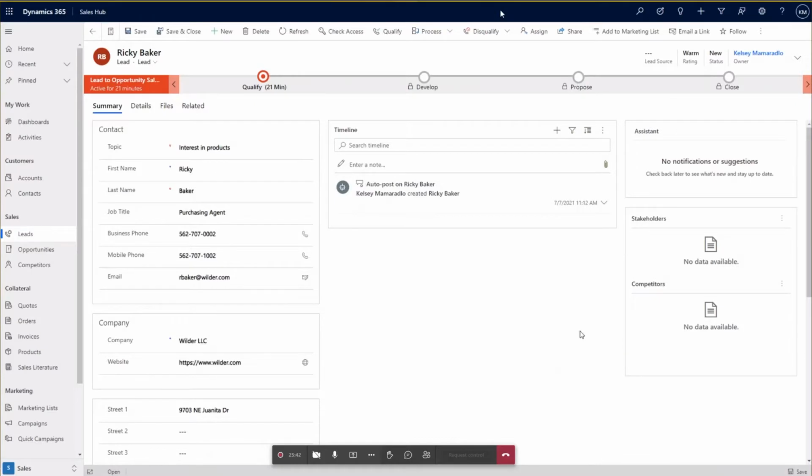In this section of the video, we'll go over the lead to opportunity sales process within Dynamics 365 Sales. In this process, we will start with a lead. We'll qualify that lead, which will create a contact, an account, and an opportunity, and we'll move that opportunity through to a quote and eventually an order.